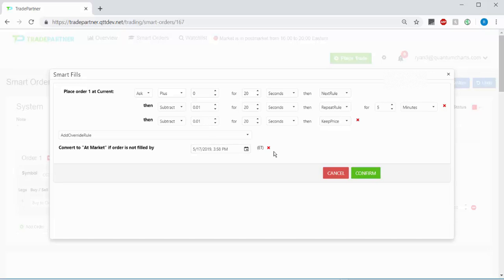And I don't have to sit there and try to get the best price. I don't have to try and guess what the best price is. I let TradePartner get me the best price available every single time. I cannot tell you how much money that saves you in the long run. And I've just touched the tip of the iceberg with what you can do with smart fills.